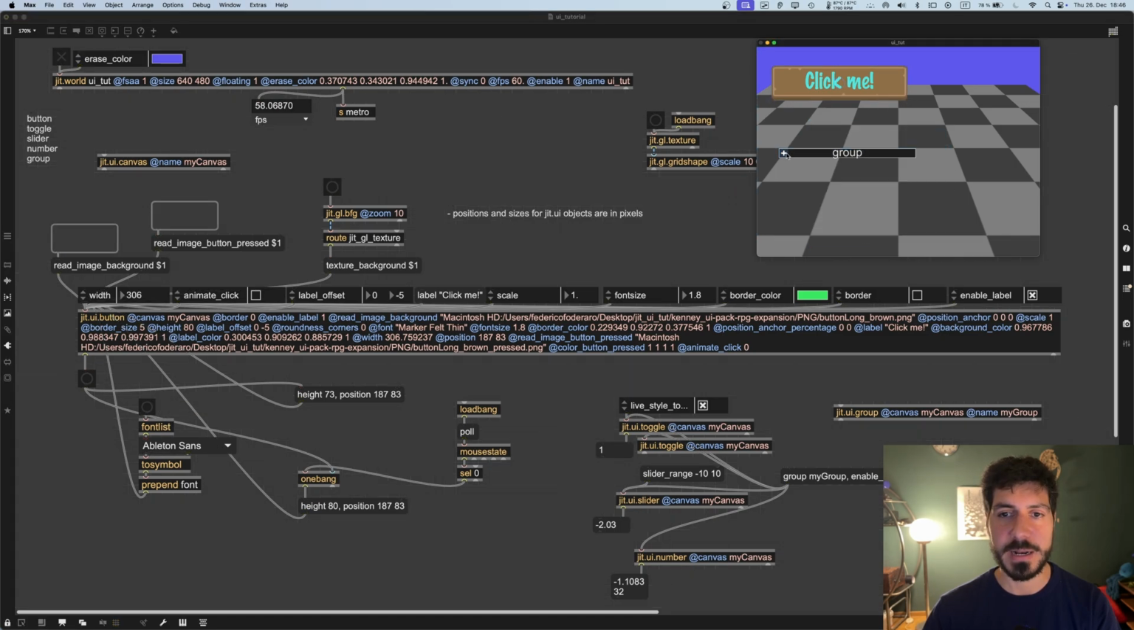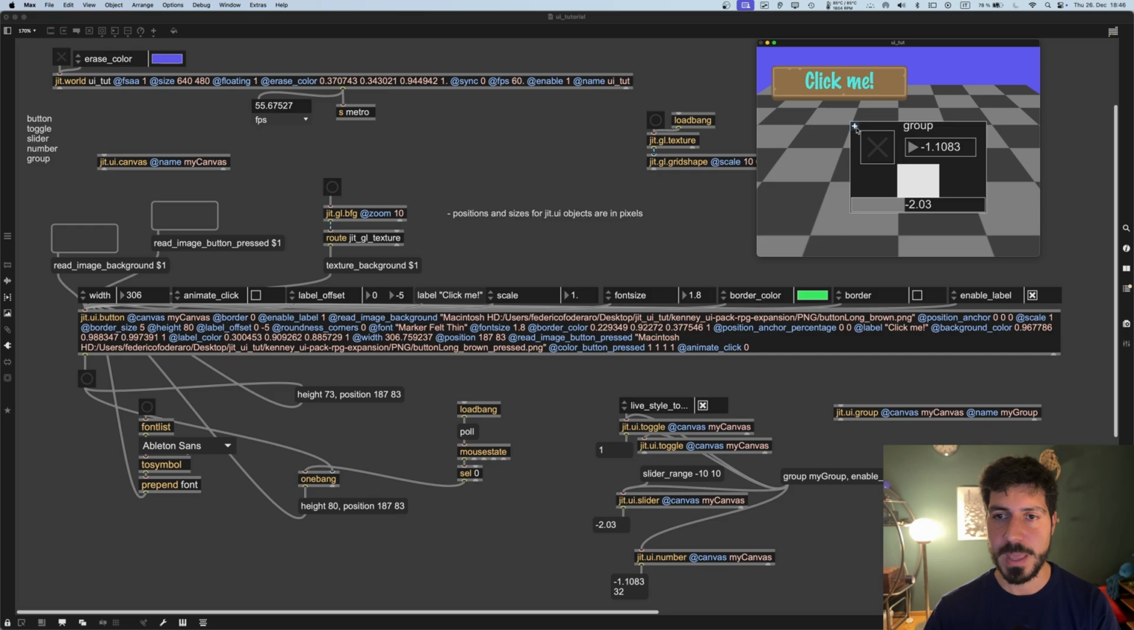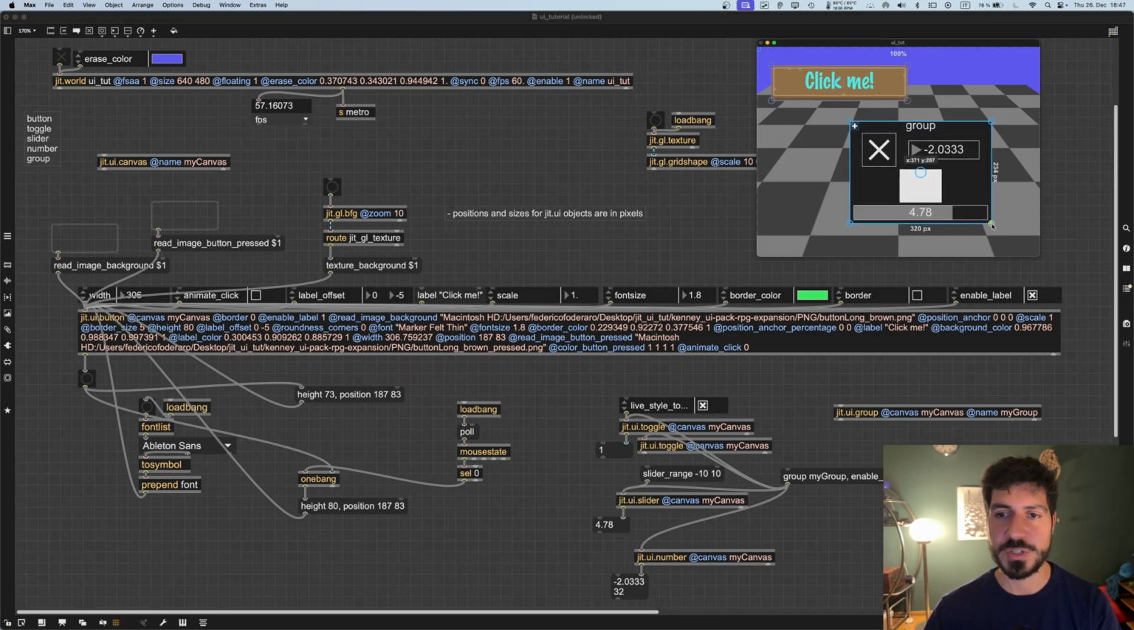You can also then collapse the group with this button here, which is also customizable. You can choose your own images for the button, and you can choose the color of the background. We're going to look at the group object in depth in future videos, but just so you know that it exists and what it does. You can, of course, check its help file to get a taste of what you can do with it.